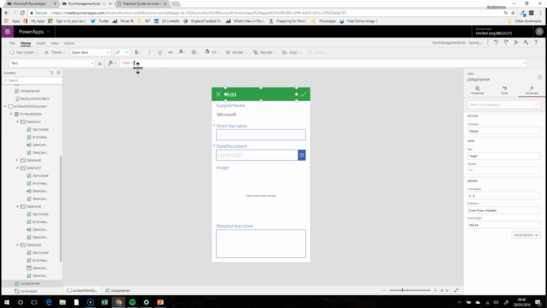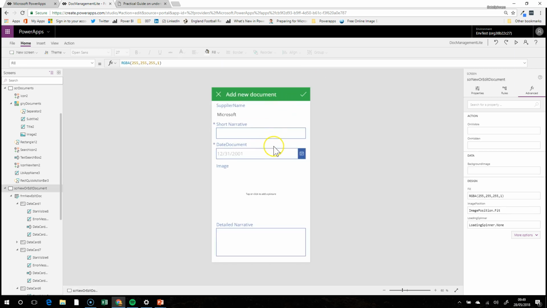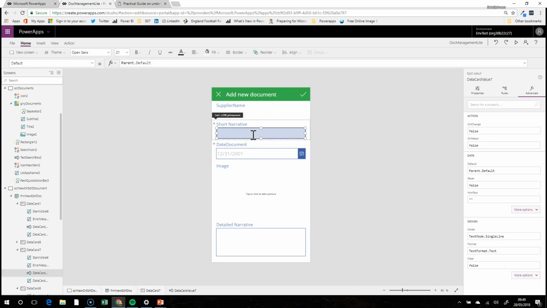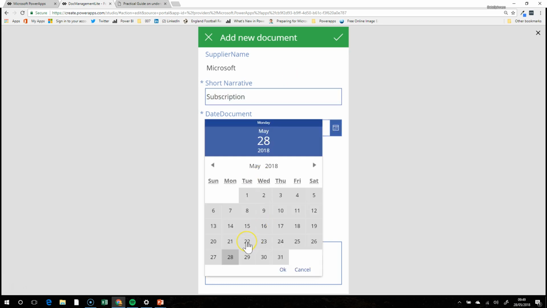So we can add new document. Right, document. Good. Okay. So we can actually test this out now, which should be fun. So I'm going to hopefully find some image that's not too offensive. So what I'm going to do is hit the plus button. I'm going to do short narrative. I'd better go onto this mode here and then do subscription. What am I going to do here? I don't know, just put a date in.